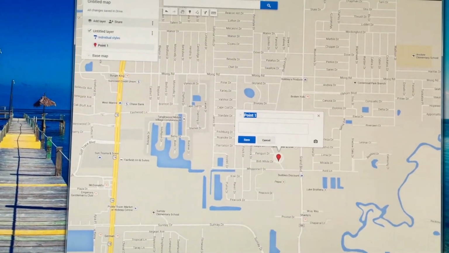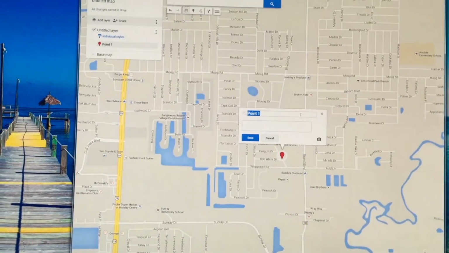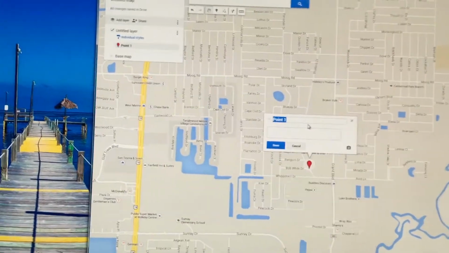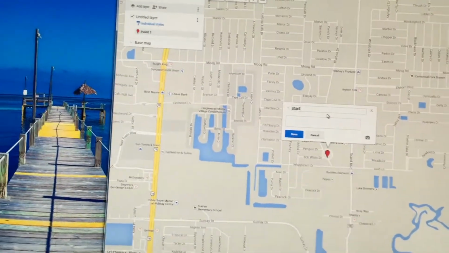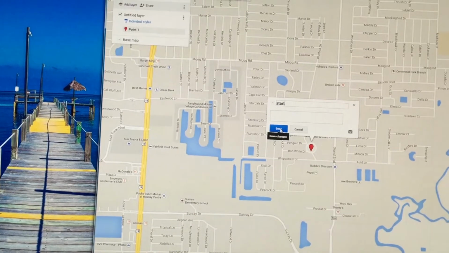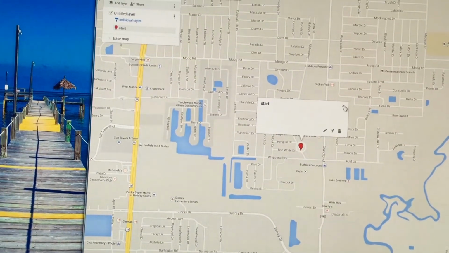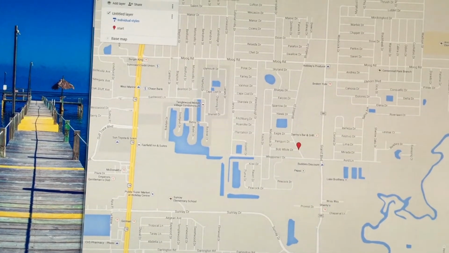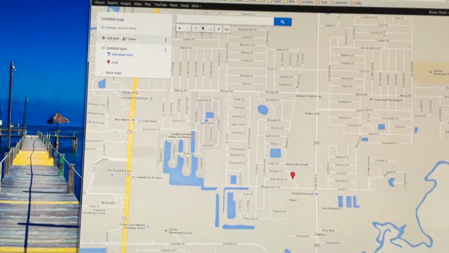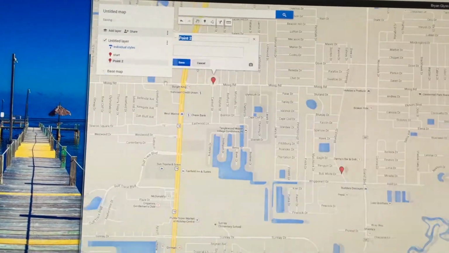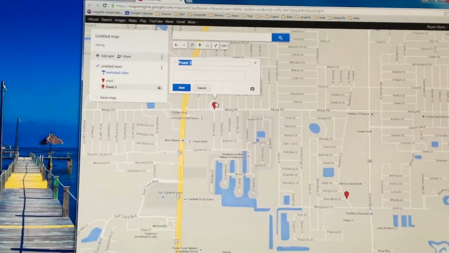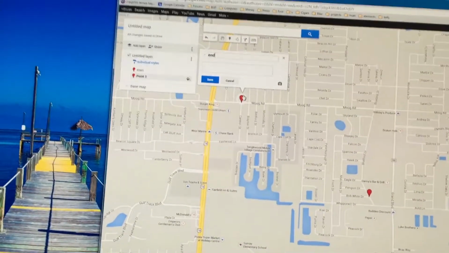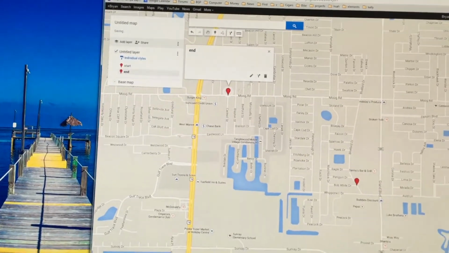And it'll automatically name them point 1 through whatever. You can name it whatever you want. You can have as many of them as you want. You only need 2 though. So there's start, and let's say I want to go over to this intersection right here. So I'm going to drop a pin there, and we'll call that end. Okay, so now it's got 2 points.